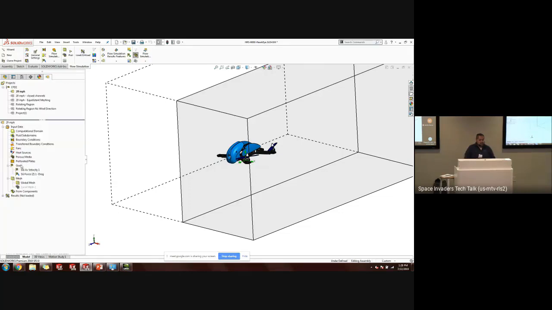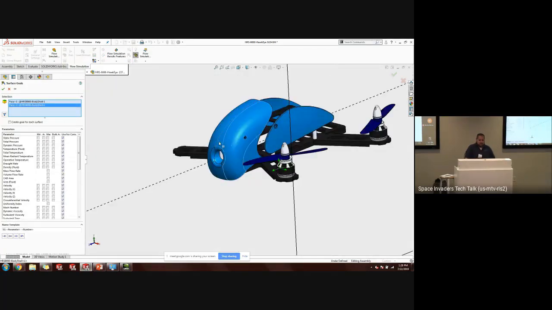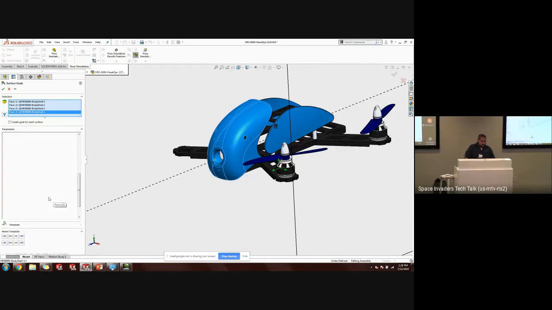Now, we can get pretty specific by incorporating a surface goal. That's where I can select specific faces here. I want to know what the force is acting on the Z direction, the opposite Z direction. And I can enable the force on the Z direction there.